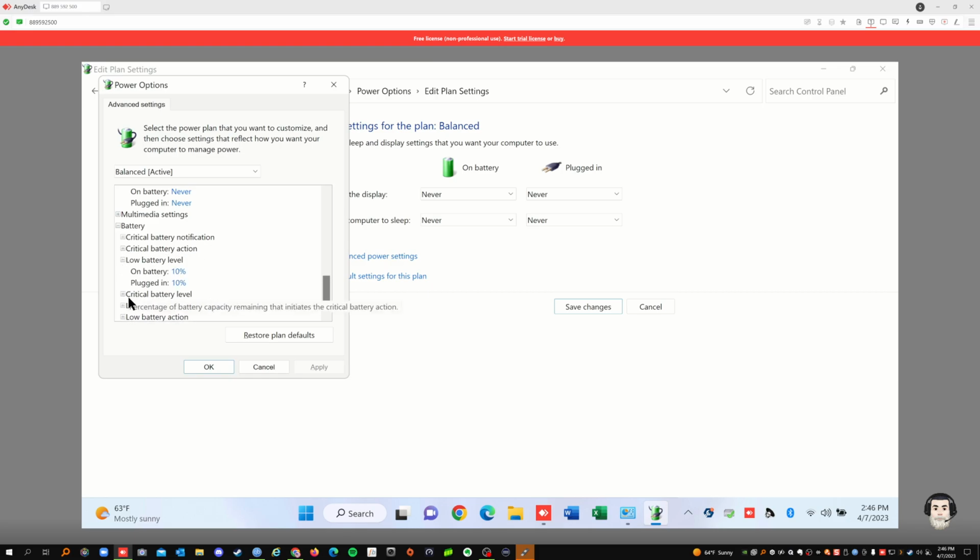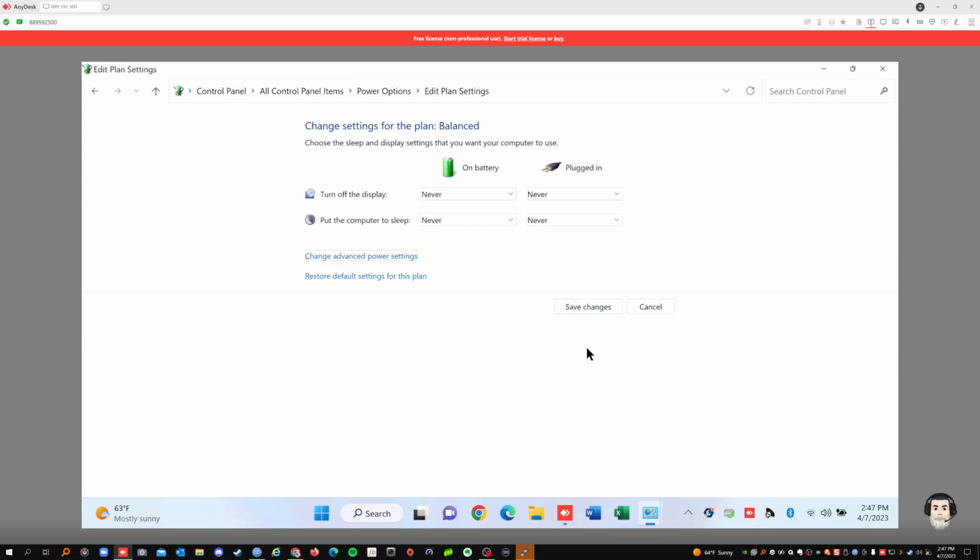Low, 10%. It gives you like a warning. Oh, the battery's low, 10%, whatever. Critical level, that's at 5%. If it's plugged in, low battery notification, it's going to also tell you the battery's low. Here, you could disable it if you don't want notifications. But it's good to have notifications because you never know. It's good to know that your battery's less than 10% or 7%. So this is for the battery.